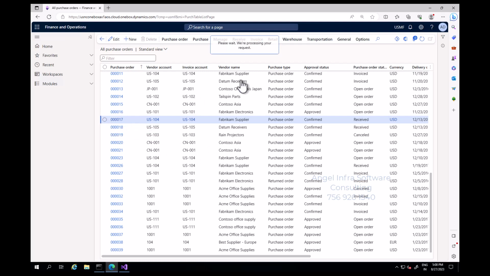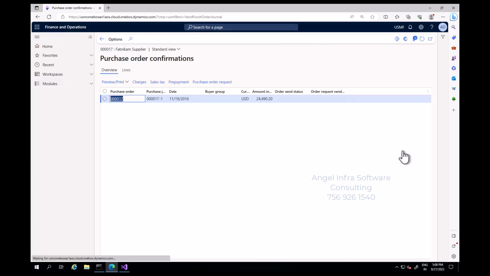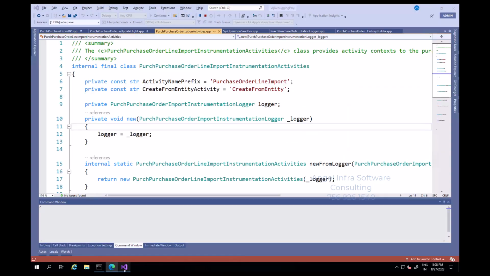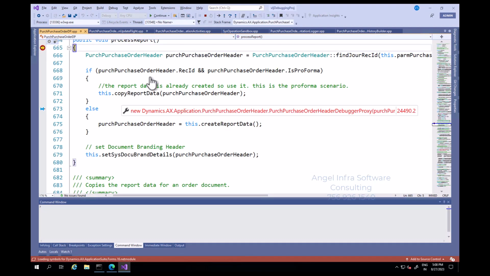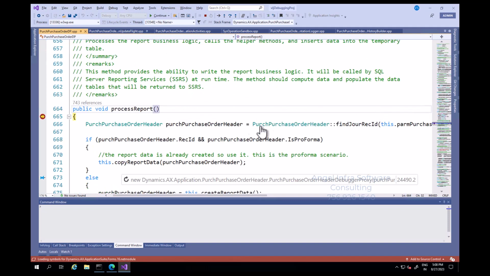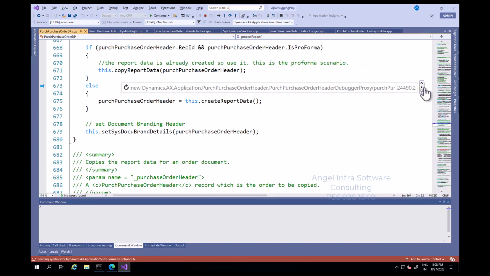Sorry, I haven't selected anything, I think. Let us see. Okay, anyways, it came here. Here I'm using print management to trigger the debugging process. Okay, here is the debugging point I have created.